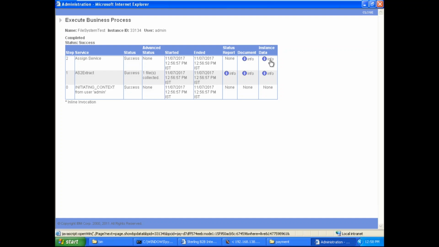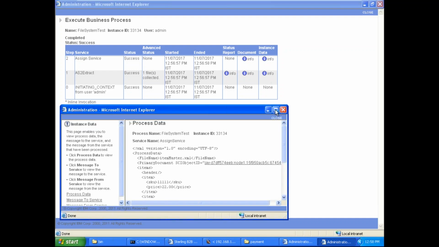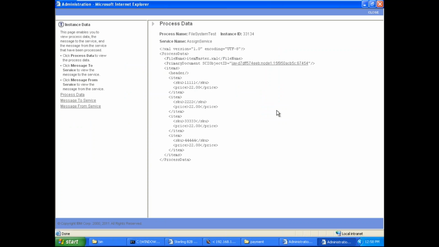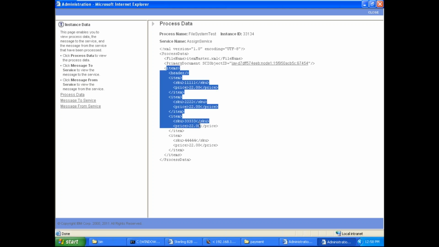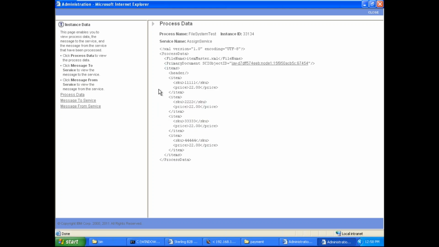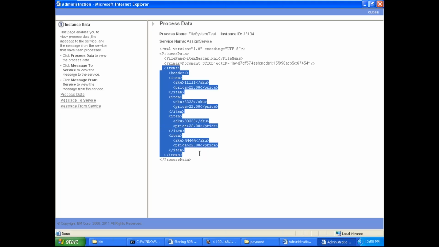Then I use the DocToDom service. See what DocToDom service has done: it has opened the document and copied everything from that document into the process data. Do you see this?